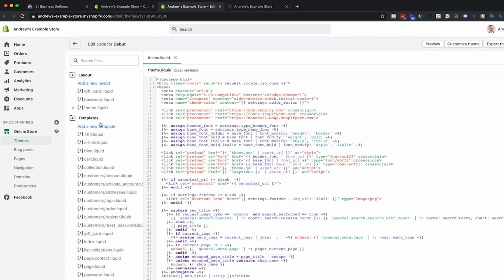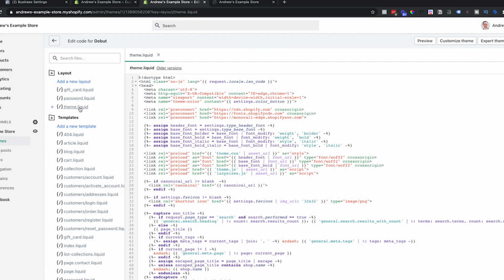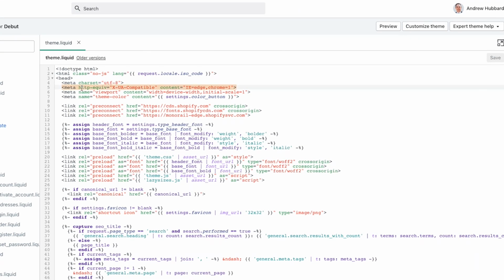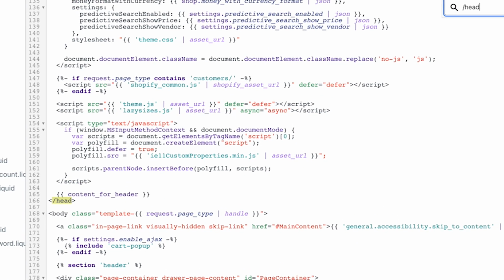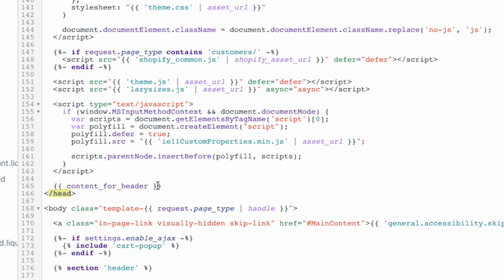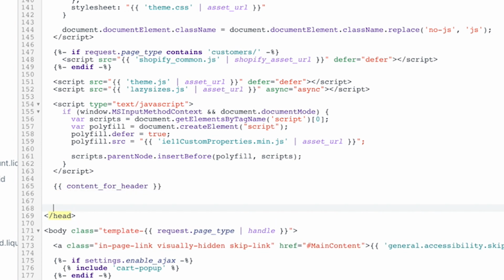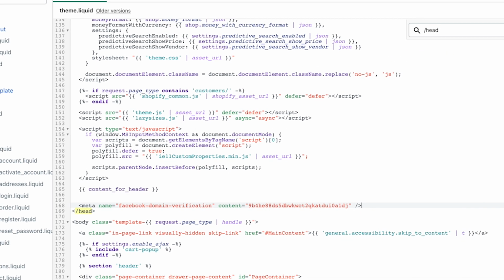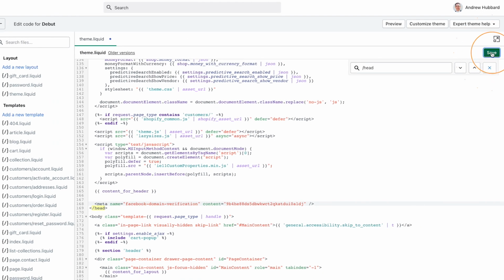Now on this page, we simply need to click on the theme.liquid item here on the left. And then we're going to do Command F or Control F if you're on a PC and type in /head, head. And find that closing head tag. Add a little space above it. You can see I've just moved it down a little bit and then paste in that meta tag. Click save in the top right here.